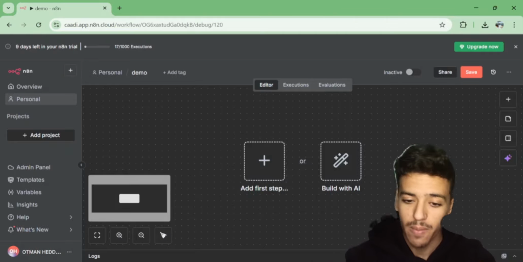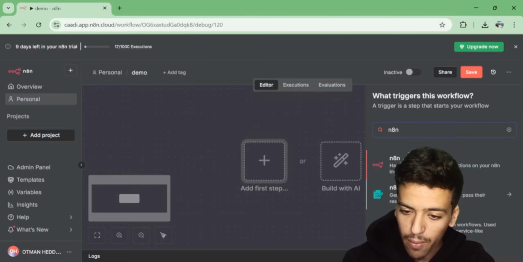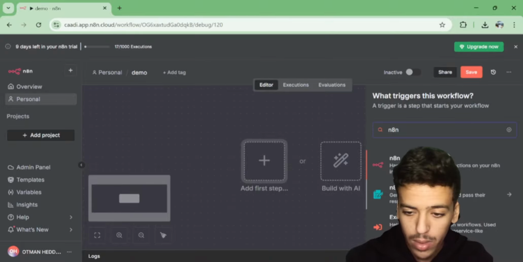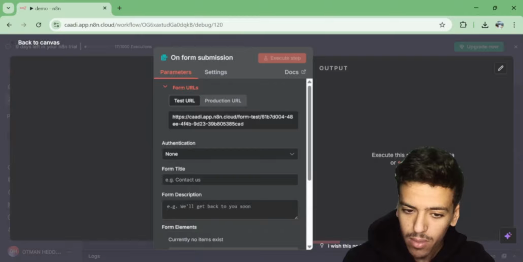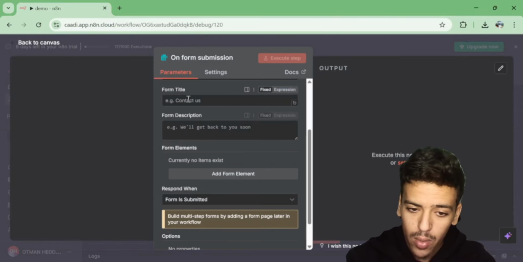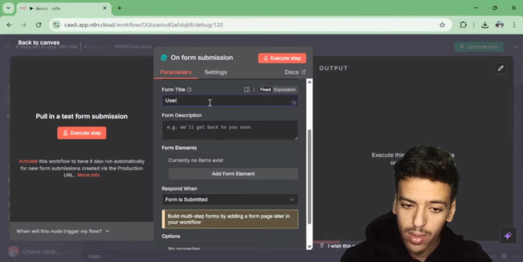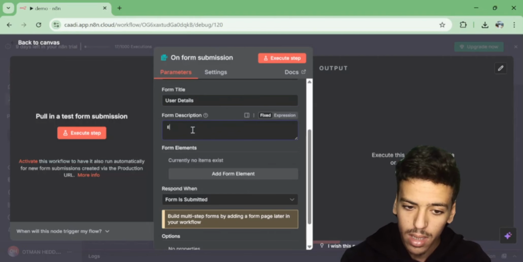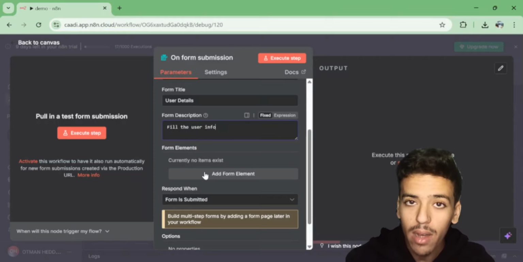So let's get started. I will add the first step, search for n8n form. Okay, we are going to use a pre-built form and select this trigger. Here we are going to customize our own form. So we can enter the title, let's say user details, and the description, fill the user info, and here we can add a form element.